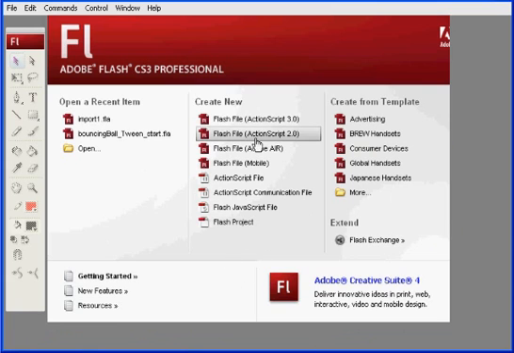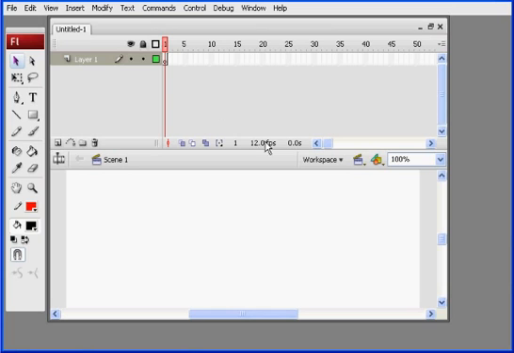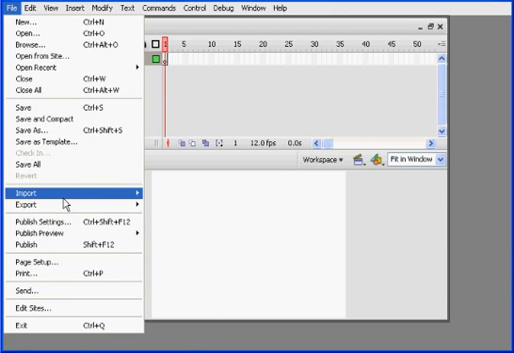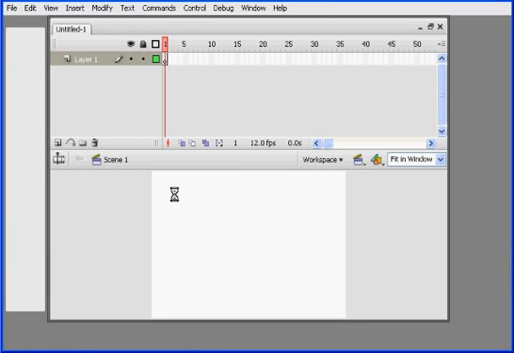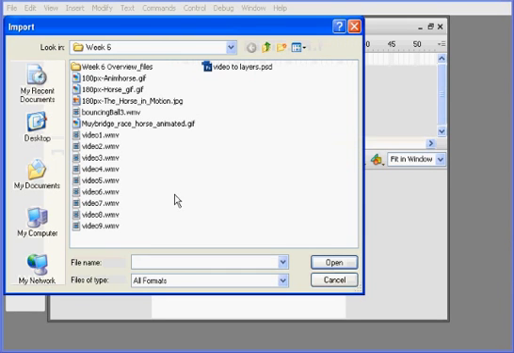So I open up Flash. I'm just going to pick Flash File 3.0. And here's my Flash file. I'm going to zoom out a little bit here. Let's go to Fit in Window. Okay. And I'm going to say File, Import, Import to Stage. Okay, we'll see what happens now. All right, week 6, video to layers.